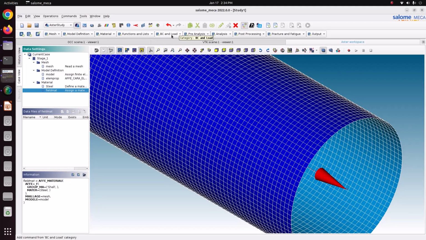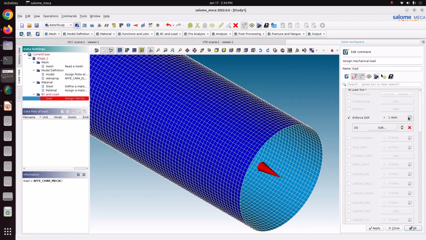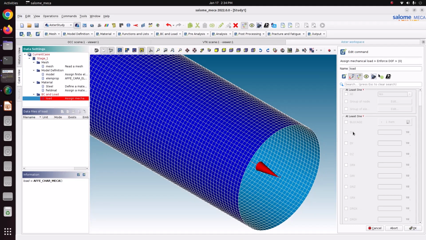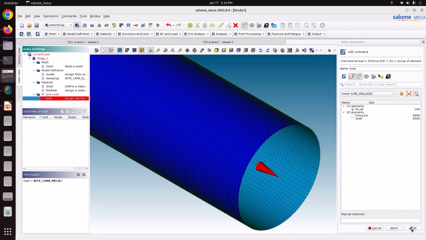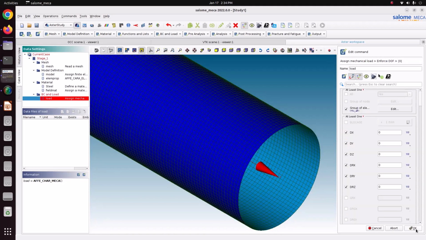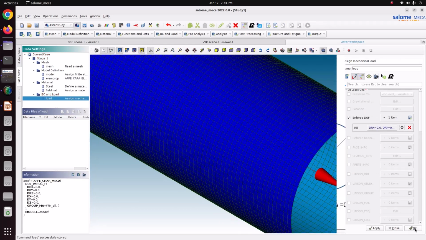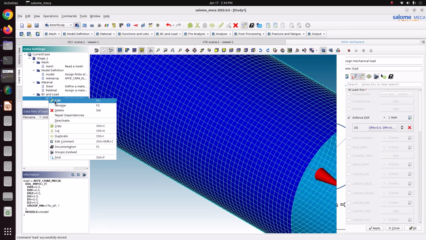Now we just go to boundary conditions load. Assign a mechanical load. Shell element has 6 degrees of freedom. It has 3 translation and 3 rotational degrees of freedom. To arrest the component, we have to fix all. So 0, 0, 0, 0, 0 and 0. We have to assign to the element group of fix all. Just say OK. Just apply and OK. Now we have created BC.